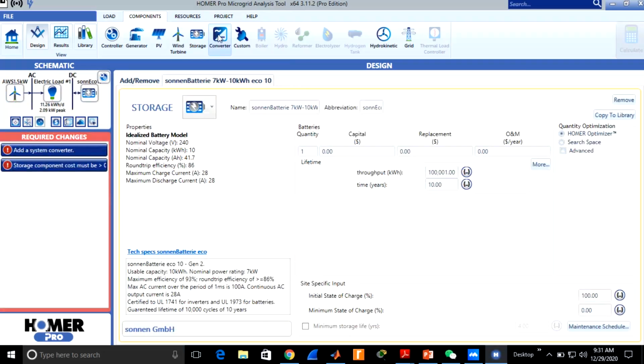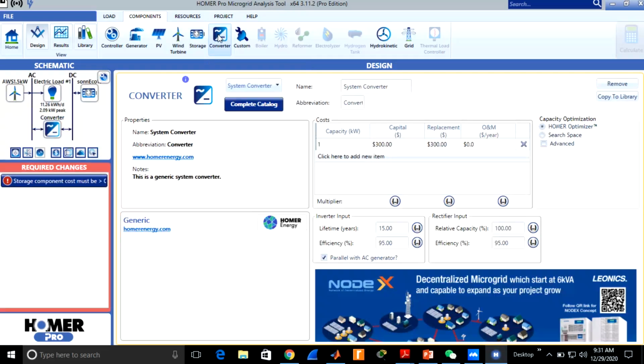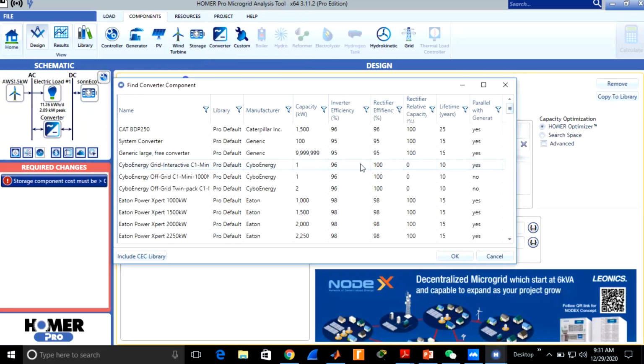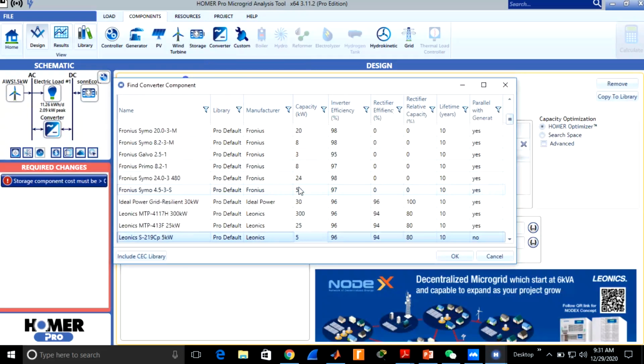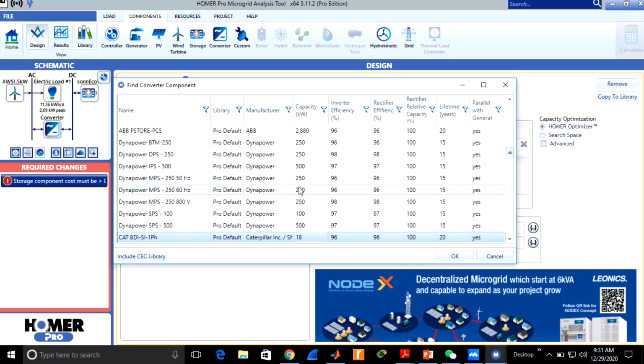To use the converter, but the converter will be as per your peak value. So go to the complete catalog and take the 2, its capacity is 2. There are others whose capacity is 2, so you can use any one.